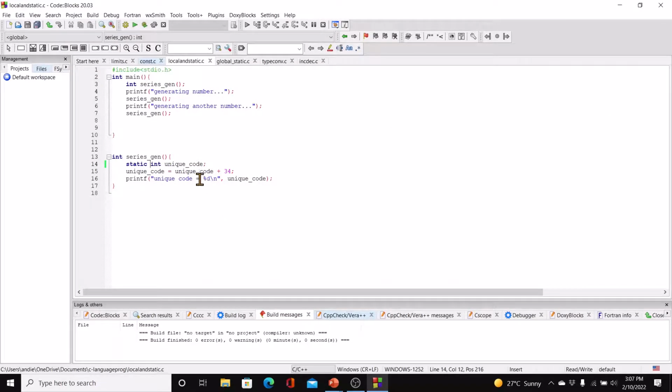Now the thing is that whenever we are generating a unique code, we would want to start from somewhere. So let's say we put in 100. We run this now.